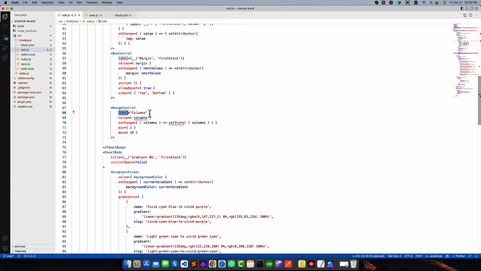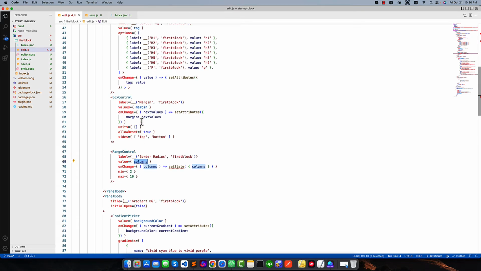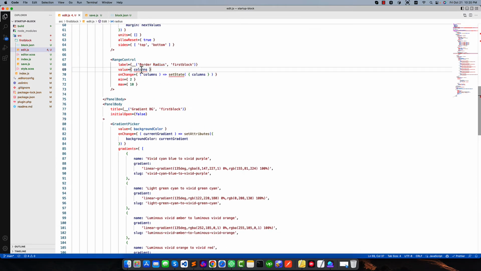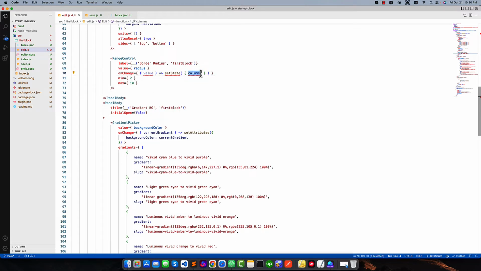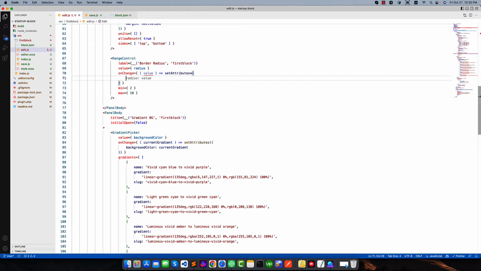Like first we can give a title for this setting. Let you can make it translatable. So going to make it border radius. So value will be the value of this our attribute value. So radius. And on change, we will get a value, and we have to set attributes to update the attributes. And you have to set the radius and the value. You can declare this minimum and the maximum value. Minimum value is 0, and maximum we can pick 100.